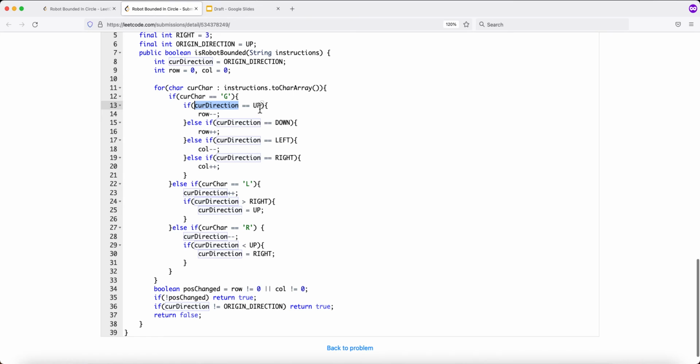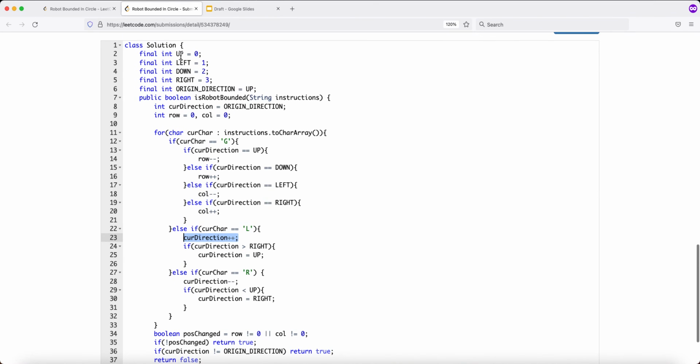If our current direction is up, we decrease the row by 1, just like how we traverse a 2D array. If it's down, we increase the row by 1. If it's left, we decrease the column by 1. If it's right, we increase the column by 1. And then let's say our current character is either left or right. If the current character is left, we increase the current direction by 1. If initially it's up and I increase the current direction by 1, it will be left. If I continue to increase the current direction by 1, it will eventually exceed 3.